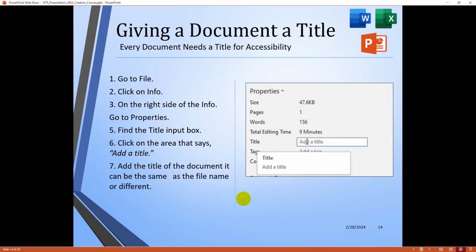It can be the same as the file name, or it can be different. If it's going to be the same as the file name, it should exclude special characteristics, and it should be simple, because the document title is what's going to be read out to the user, not the file name.